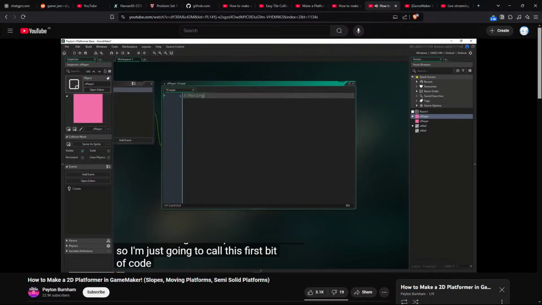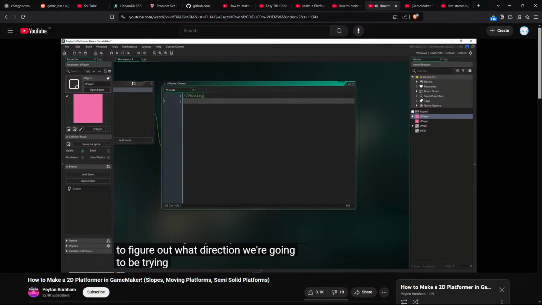So I'm just going to call this first bit of code moving. Very simple. First, we want to figure out what direction we're going to be trying to move in: left, right, or no direction. So let's have a variable called move direction, or move dir, and set it equal to 0. So -1 will be moving left, 0 is not moving at all, and 1 will be moving to the right.